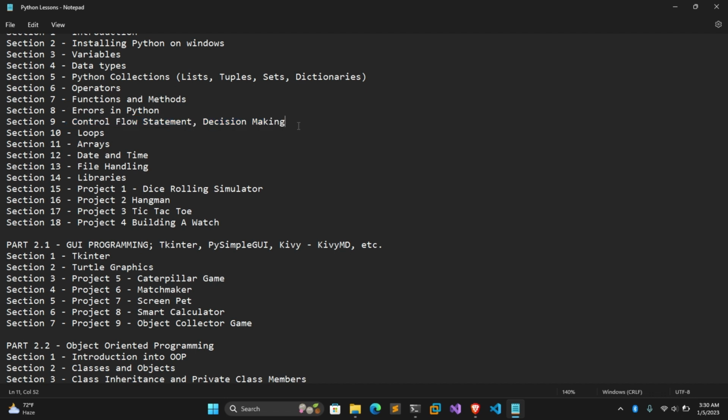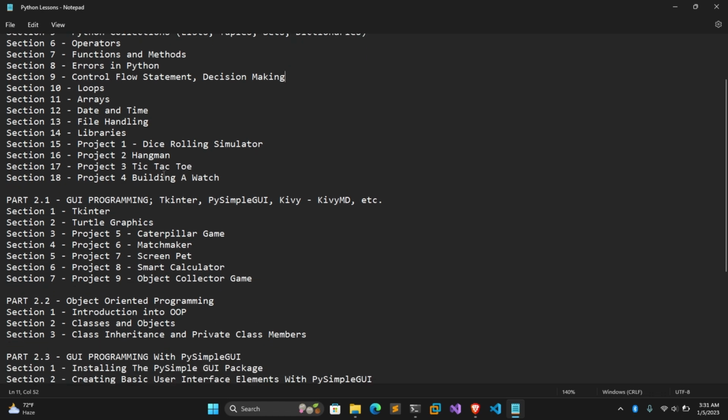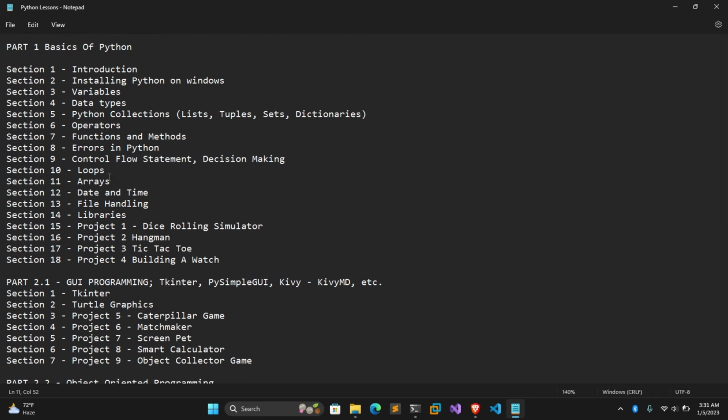If, else if. Yes, if A is equal to B, else, you see, yes, that is what you'll be learning. We'll be taking you through loops, arrays, and then date and time, file handling. Then after the basics, we have some projects to be done, 4 projects to be done. That is from section 15 to section 18.